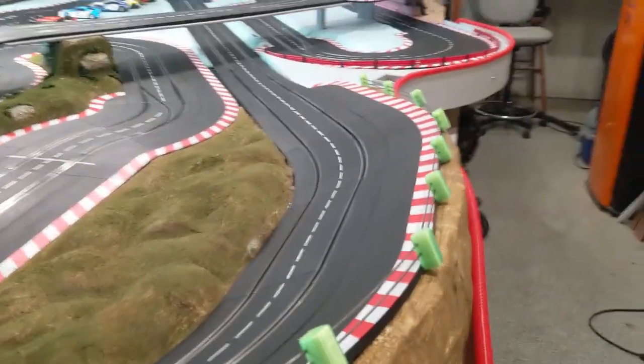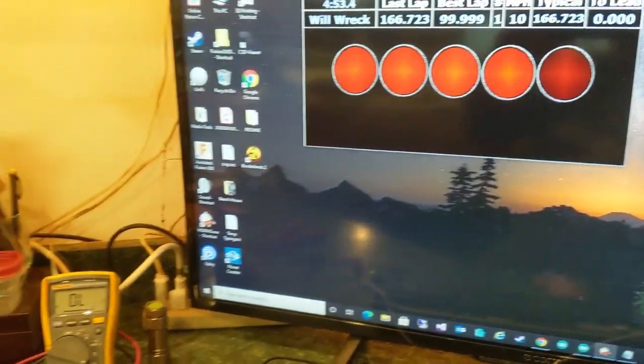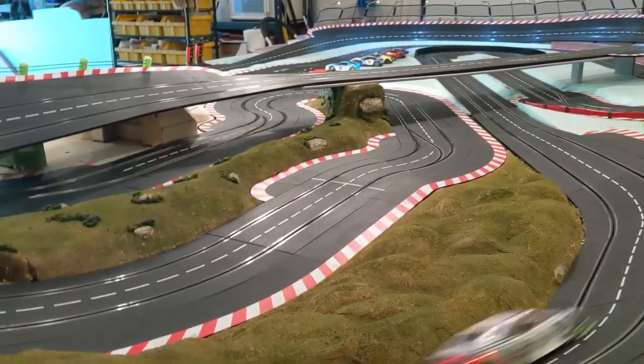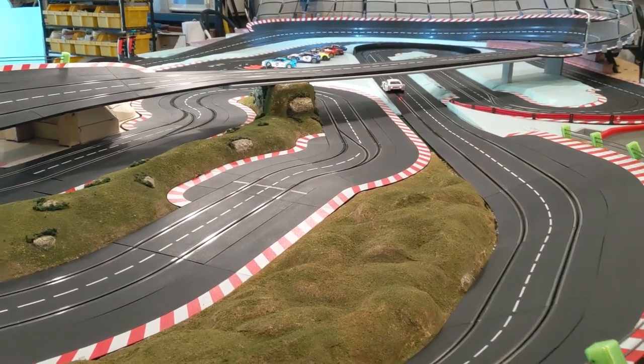And then after everybody puts their car back on the track, you press the button again and it restarts the race, and we can continue on our way. So it sounds simple. It is simple.